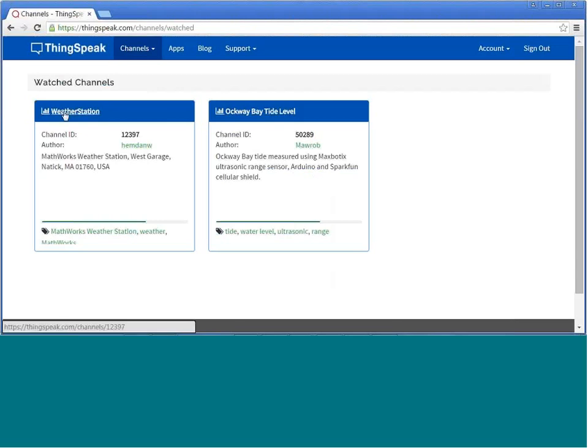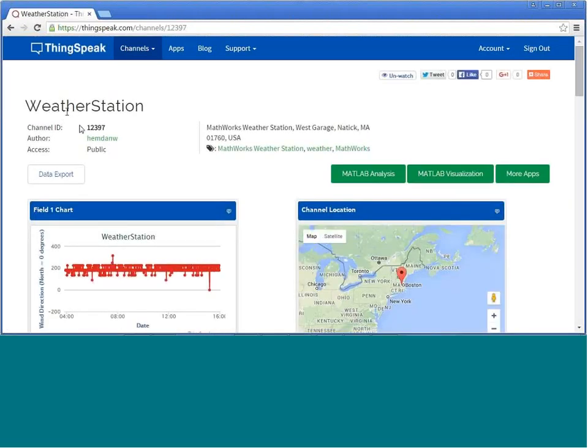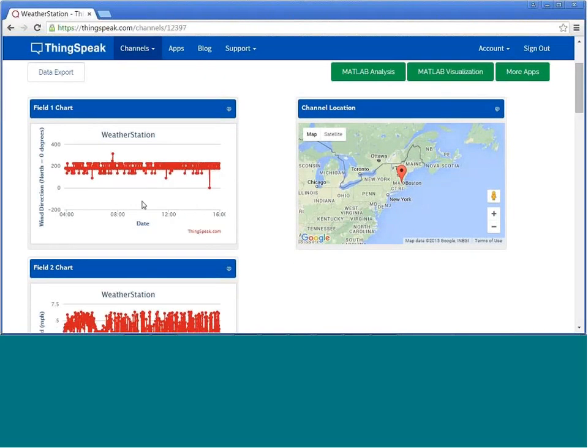So our weather station here is channel 12397. So if I click on that, the data is now loading up for the weather station. So you can see some basic information about the weather station. It's located here in the Boston area. The first field of data shows the wind direction. So that's the wind direction in degrees, where north is 0 degrees. So you can see it's the wind direction. And you can see the very last point that we've received here. So each point is timestamped as it comes into ThingSpeak.